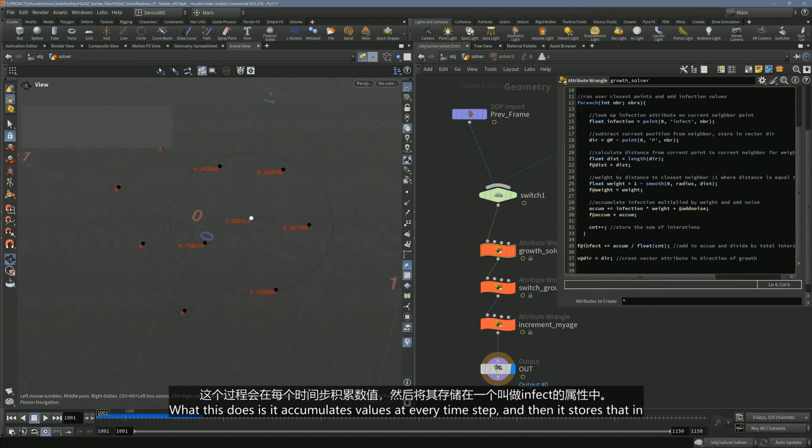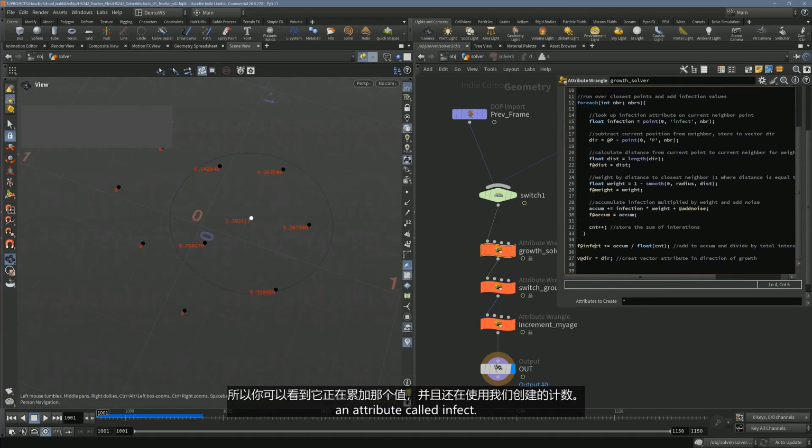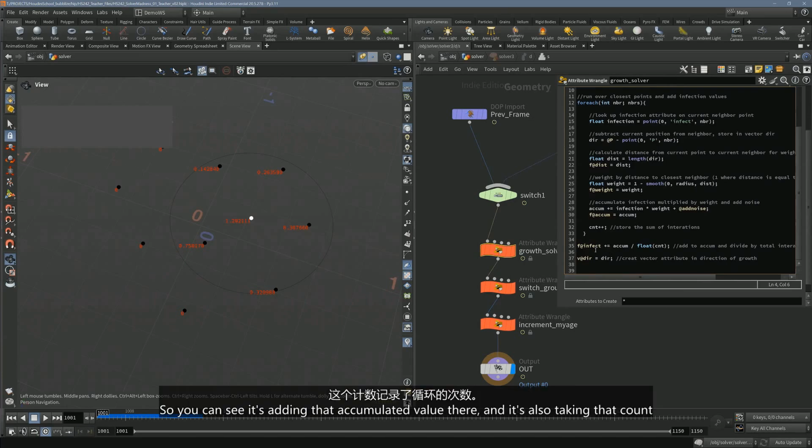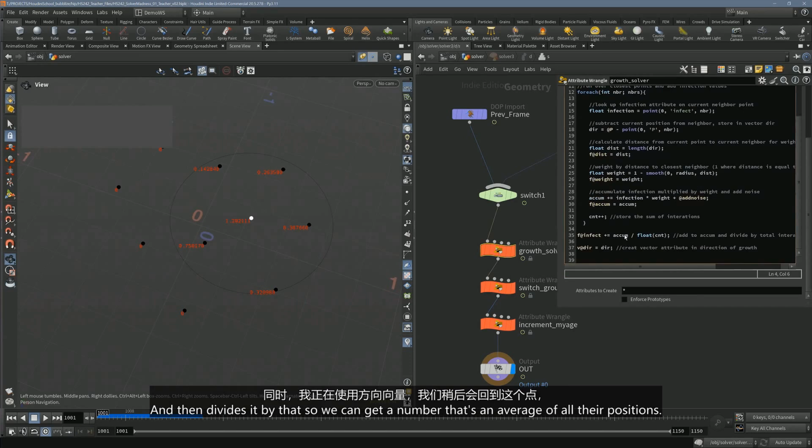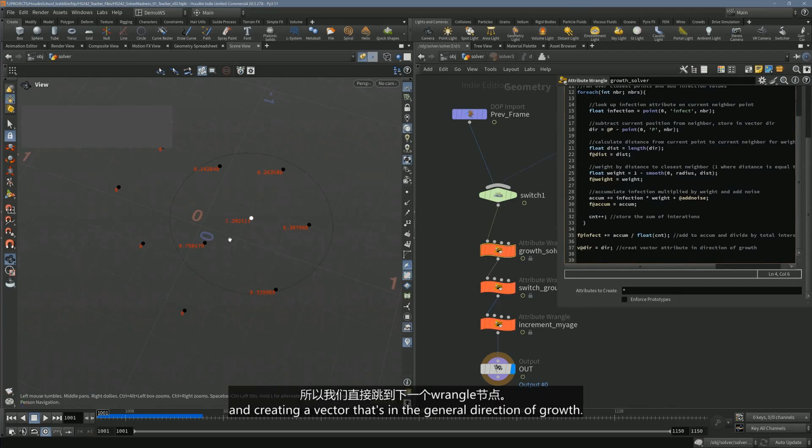And then it stores that in an attribute called infect. So you can see it's adding that accumulated value there. And it's also taking that count that we created, which is how many times did this loop? Essentially, that's how many points it's processing at every step, and then divides it by that, so we can get a number that's an average of all their positions. Along with that, I'm taking the direction vector, which we'll come back to in a minute, and creating a vector that's in the general direction of growth.